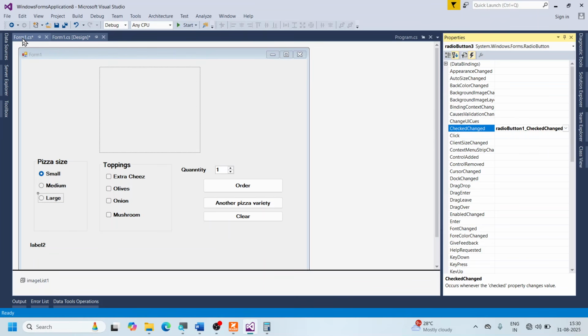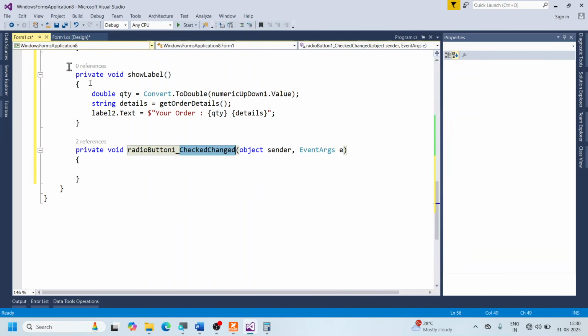In other words, if you click on the first radio button, second radio button or third radio button, you will come to this method only. So this method alone will handle all the checked events of all the 3 buttons. So that is what I have done.